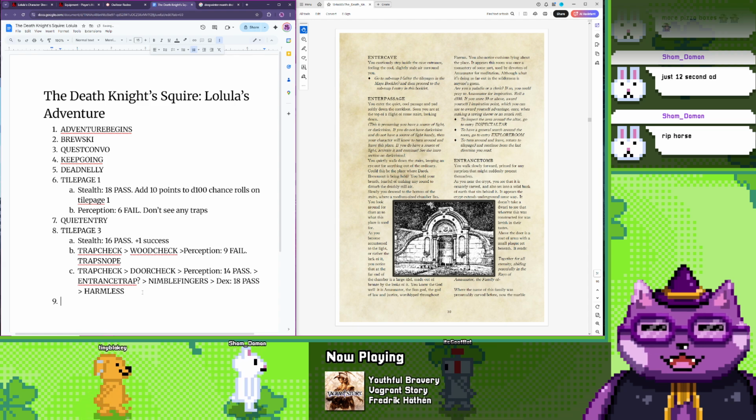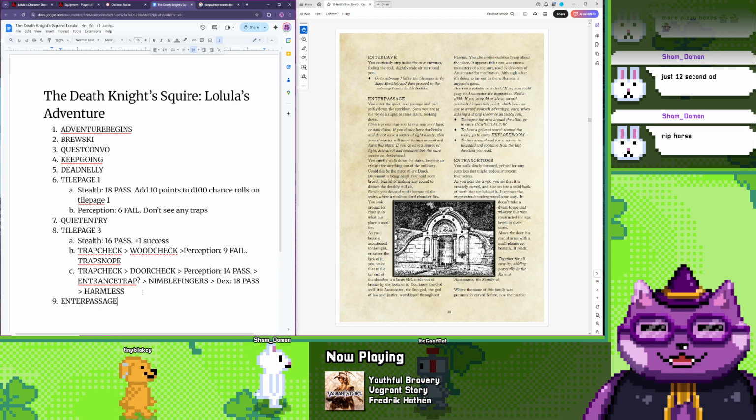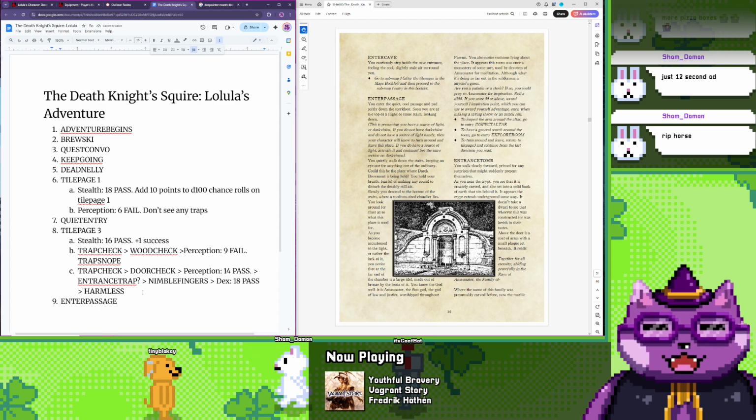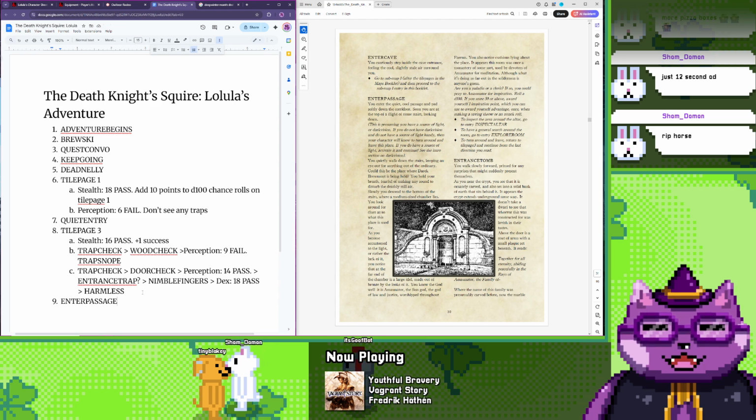I will just start a new one here. You enter the quiet, cool passage and pad softly down the corridor. Soon, you are at the top of a flight of stone stairs looking down. This is presuming you have a source of light or dark vision.